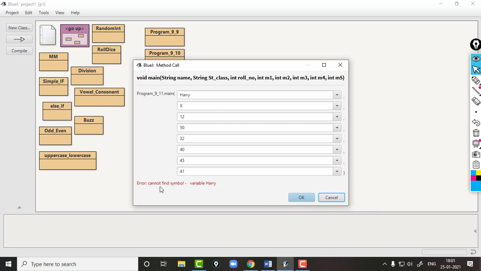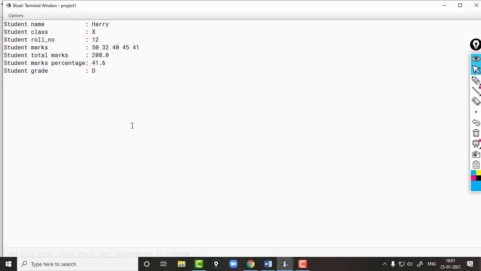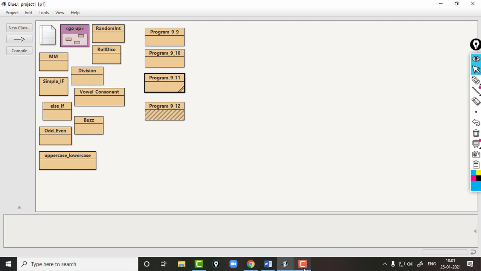See, it is showing empty variable. So what we need to do is insert double quotes. Then X is also in double quotes. See what it is printing: student name, class, roll number, then marks of 5 subjects, then total mark, then marks percentage 41.6. So he will get D grade. Like that this program we can do.